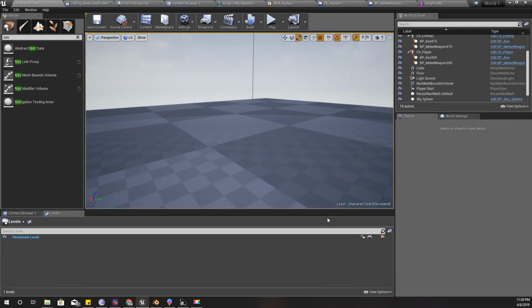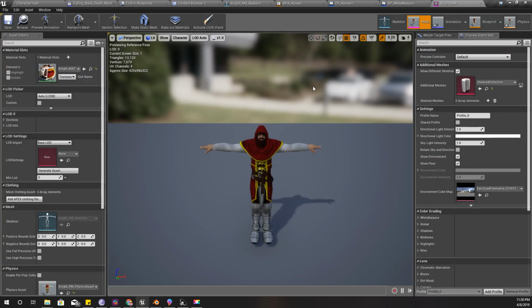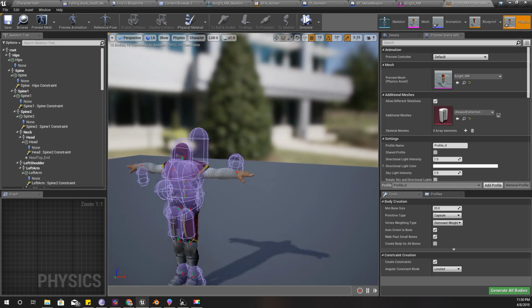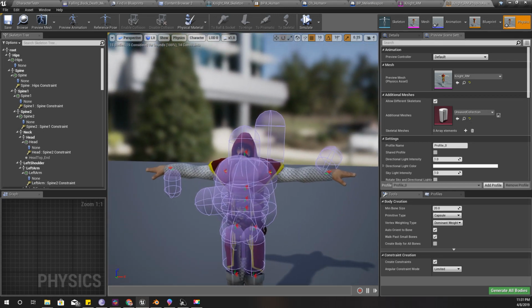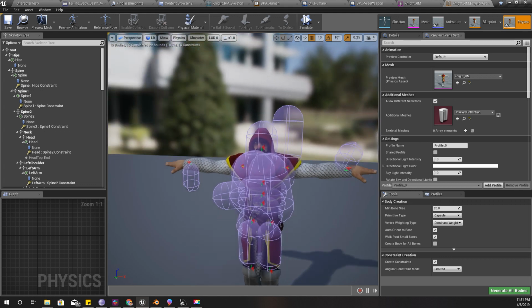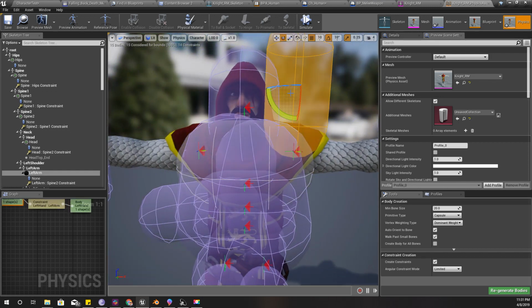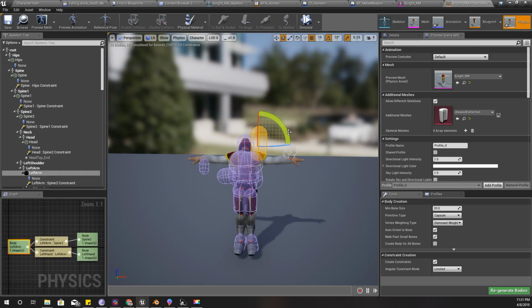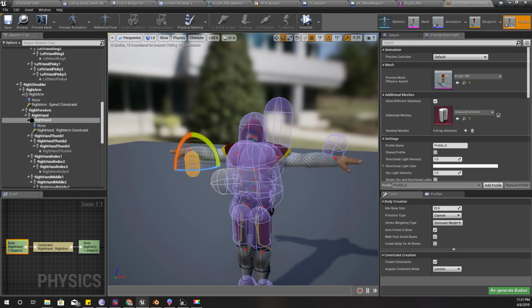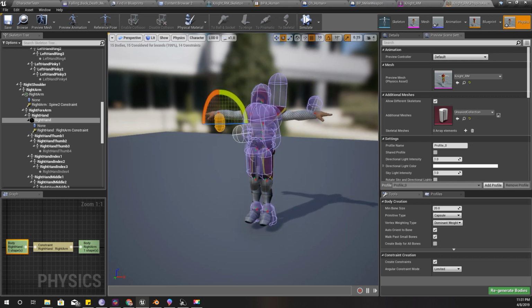The reason for that is, this is my skeletal mesh, and if I go to the physics asset, it is kind of messed up. The reason is I have replaced the skeletal mesh, and the positions and the rotations of all these physics bodies have been dislocated. So I'm going to show you how to fix this.